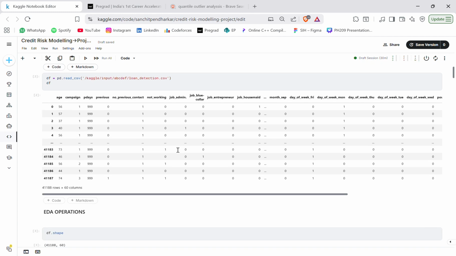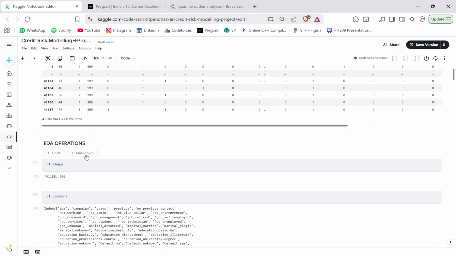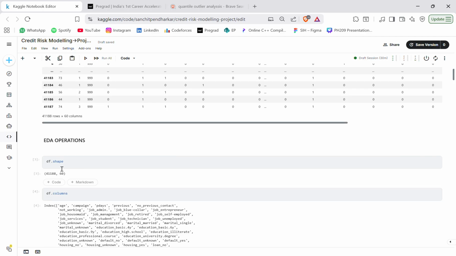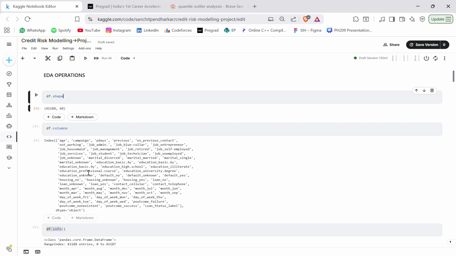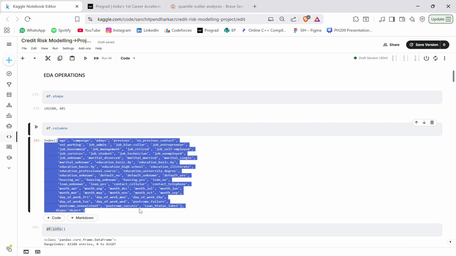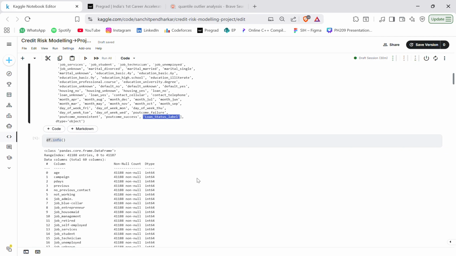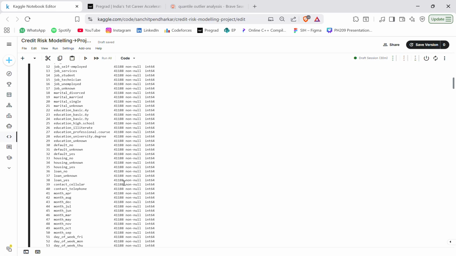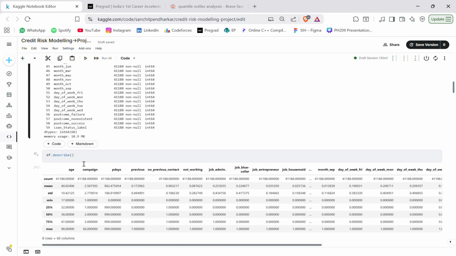Next, we perform EDA operations on it. As you can see, this is the existing shape of the dataset. Then I study the columns. Age through pay outcome success are the features, and the loan status label is the target variable. I've studied the info, and then using the dot describe function, I've studied the statistics of the data in the table.